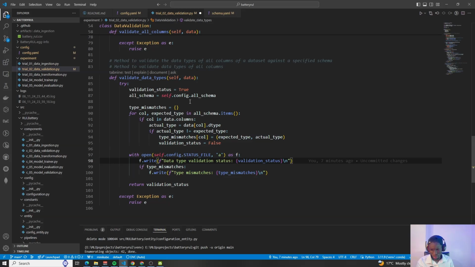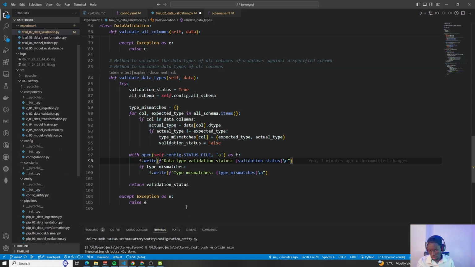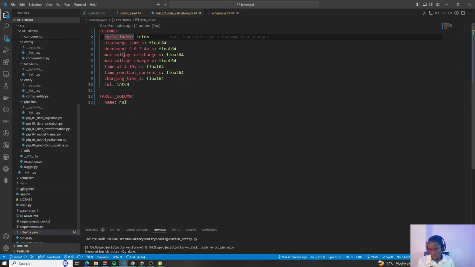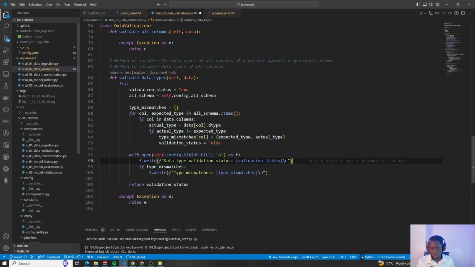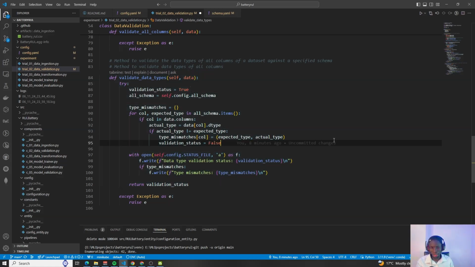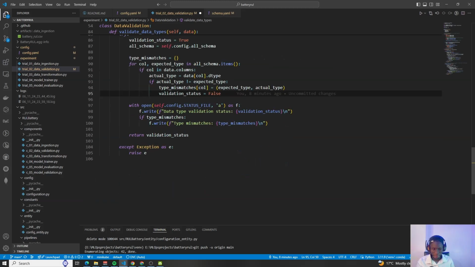So you can just do for column, expected type in all columns items, if column in data.columns, actual type. So essentially with this, after reading the schema.yaml, we are noting the column and the data type. We are trying to check for that mismatch, and if there is a mismatch, it will raise that type mismatch, and it will store the status in the status.txt file.